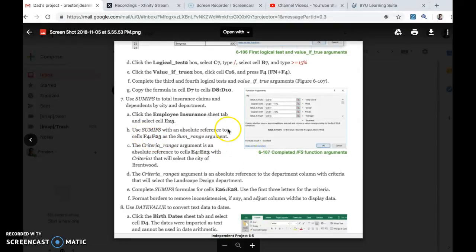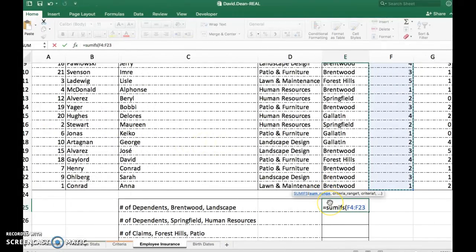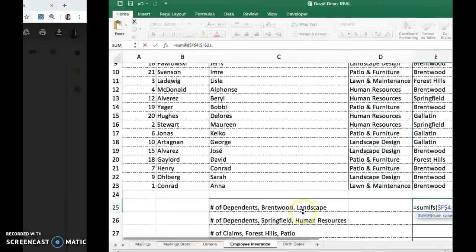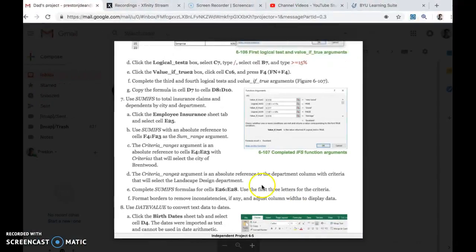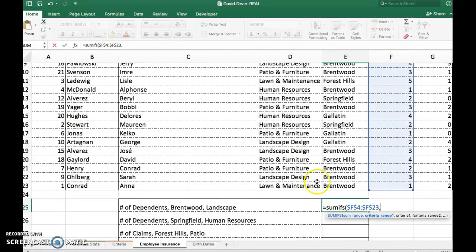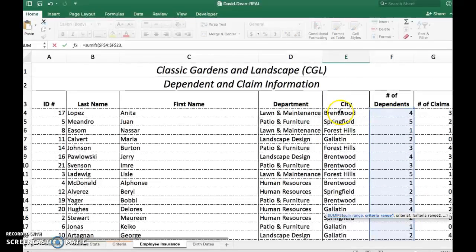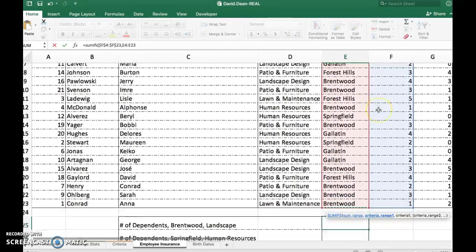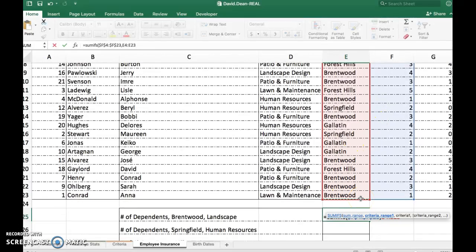Remember, that's an absolute reference. So we're going to hold Command and hit T. And there's the money signs. Boom. Okay, and then you hit comma. Alright, so the next part says criteria range 1, which is the next argument, is an absolute reference to E4 to E23. So criteria range 1, E4 to E23. Command, Shift, down. Boom, that column. Okay, and hit comma.